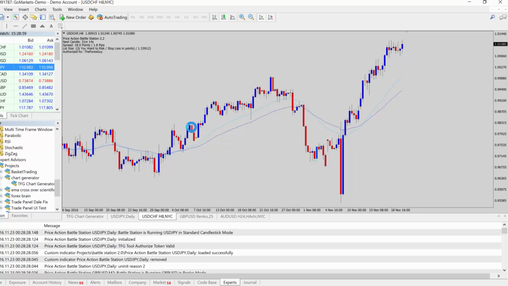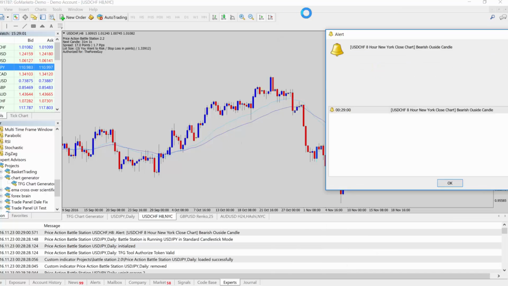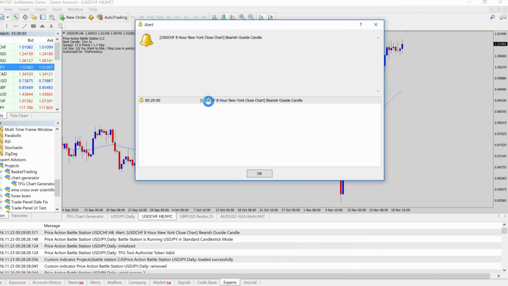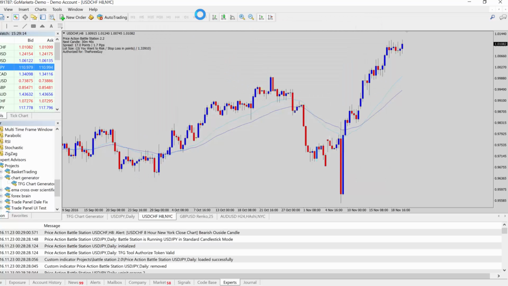So we'll click on U and look at this. This is the alert you'll get. It shows you the symbol, says it's an 8-hour chart, tells you what GMT preset it is, New York close chart. We had a bearish outside candle. All right, and we even get more detailed alerts there.